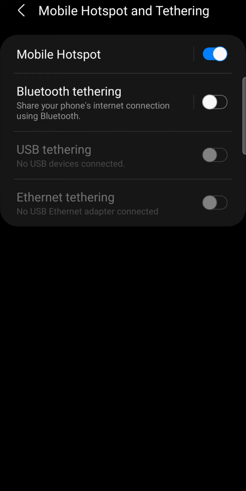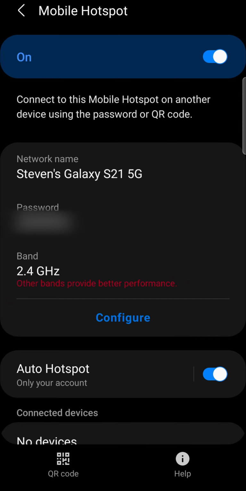And if you want more information regarding your mobile hotspot, you can tap on there where it says mobile hotspot. And then you can see it's on. It's going to give you your network name and then the password for your mobile hotspot, which is important to be able to let other people connect to your hotspot. And then you can enable an auto hotspot, and I'll actually turn that off.